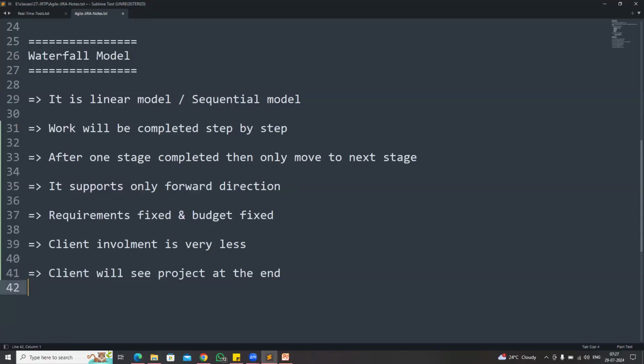The waterfall model is called a linear model, or we can call it a sequential model. Work will be completed step by step. After one stage is completed, only then will we move to the next stage, and it supports only the forward direction. Requirement and budget are fixed. Client involvement is very, very less, and the client will see the project only at the end.